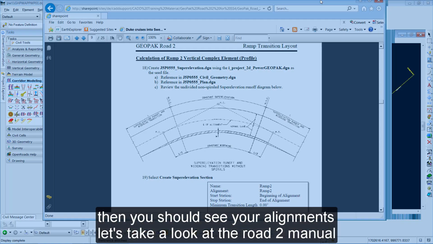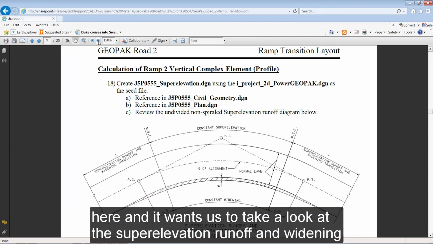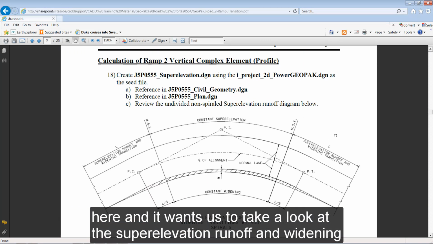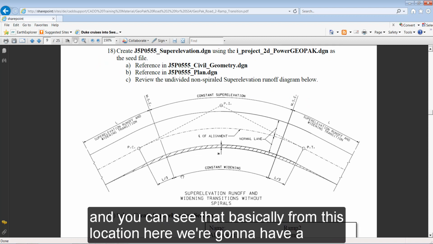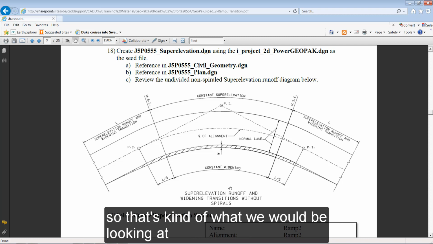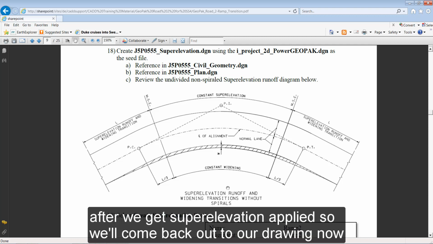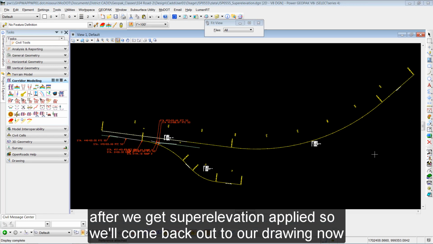Now let's take a look at the Road2 manual here. And it wants us to take a look at the superelevation runoff and widening. And you can see that basically from this location here, we're going to have a transition, and then it'll be in full super during the constant superelevation. So that's kind of what we would be looking at after we get superelevation applied. So we'll come back out to our drawing now.